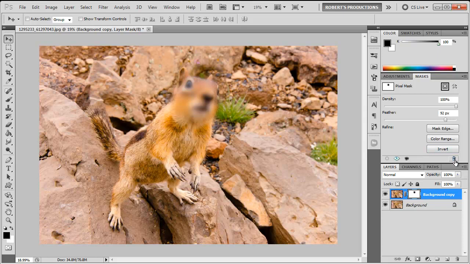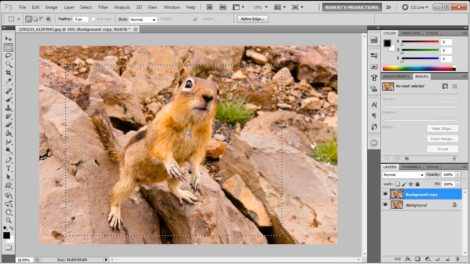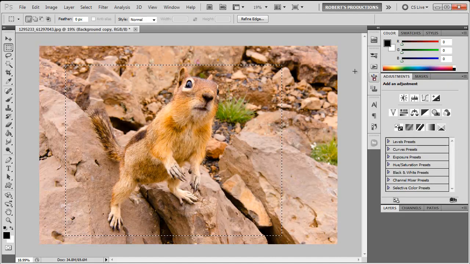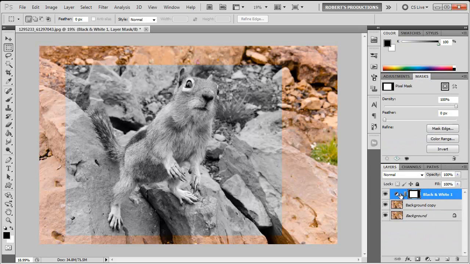Also, you got the little trash can down here in which you can delete the mask, show or hide the mask, and even apply the mask or load selection from mask. All right, well, I want to show you one other thing. I'm going to go ahead and delete this mask, and I'm going to select the rectangular marquee tool and just select the main focal point of this picture, just like that. Then I'm going to go into my adjustments window. If that's not visible, you can go to Window, Adjustments, and I'm going to add a black and white adjustment layer. Go back to my masks, and you can see that I have this new adjustment layer with a mask. Since I had an area selected, it created that mask automatically for me.